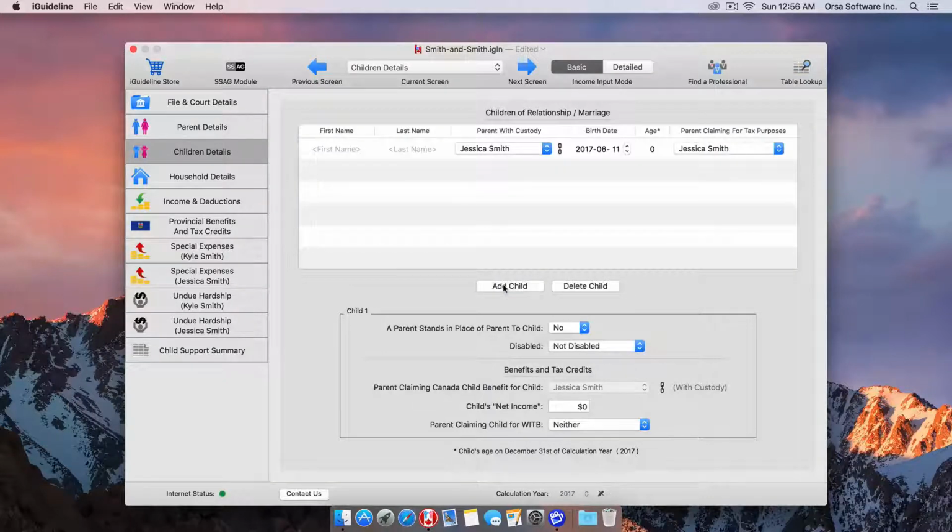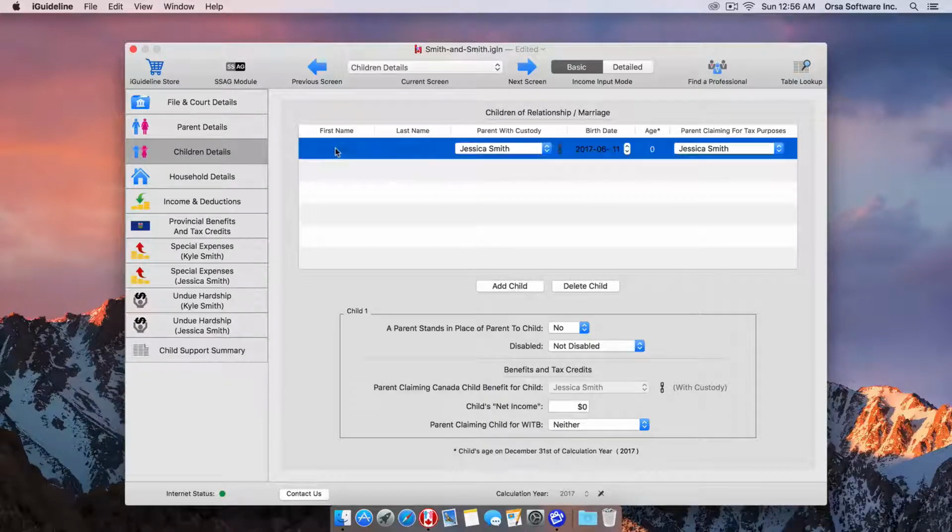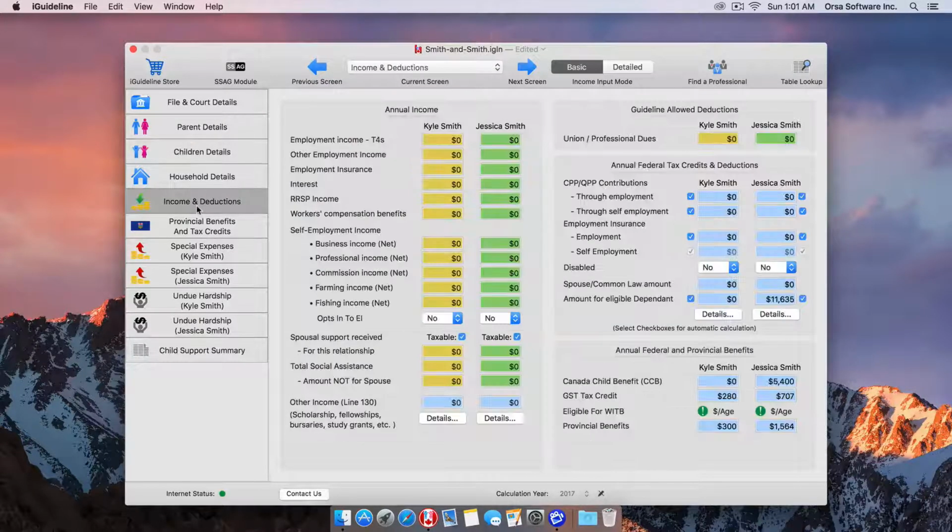Next, we fill in the child's name and date of birth. We are now ready to enter income information for the parents, so we click on the Income and Deductions button to go to that view. This displays the basic income view where we will enter the required information.